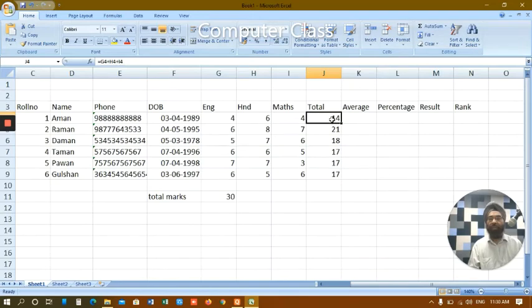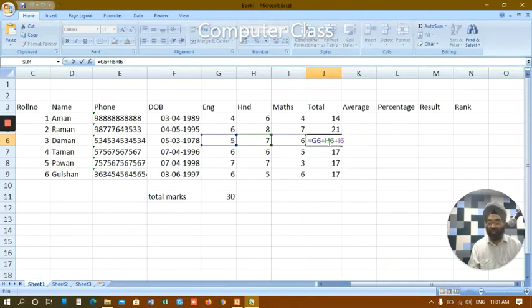You can see when I click here, in the formula bar, what he's writing. He's writing G4 plus H4 plus I4, right? You can check it here, or if you want, you can even click here and press the function key F2, right? So see here, G5, H5, I5. Similarly, when you click here and press F2, G6, H6, and I6.